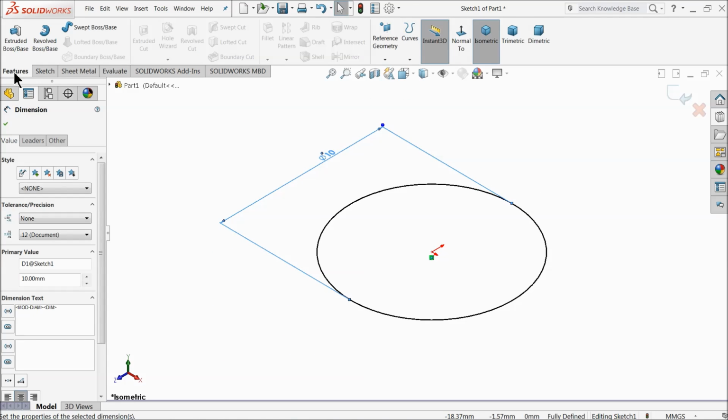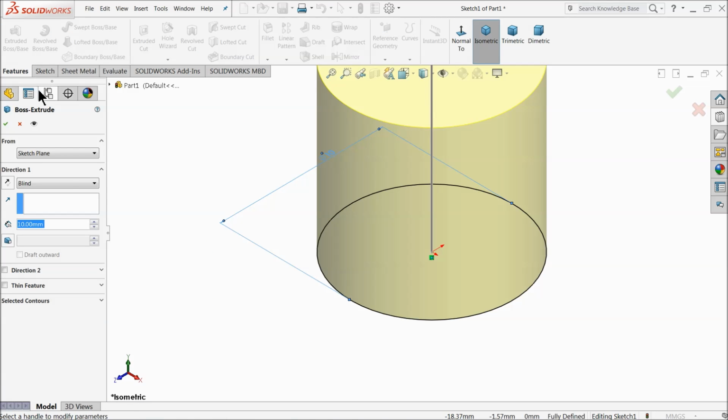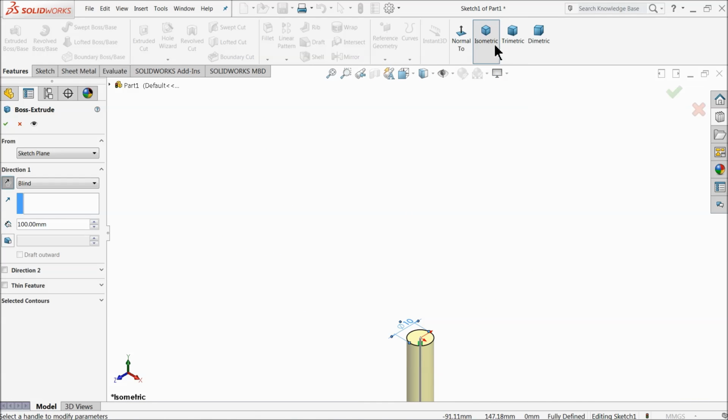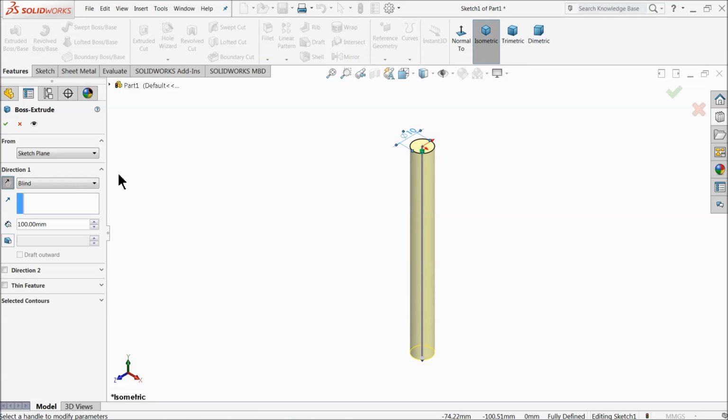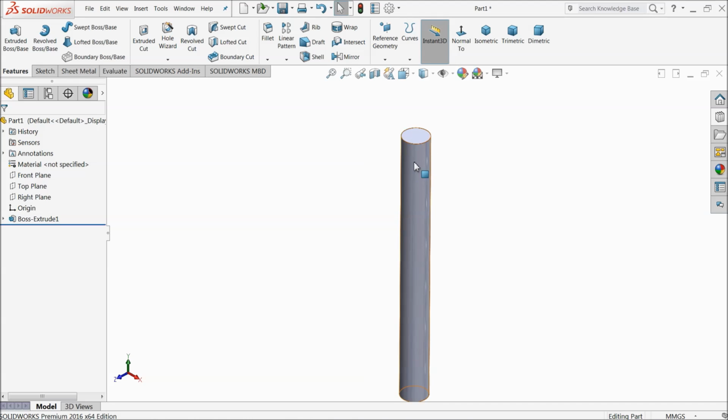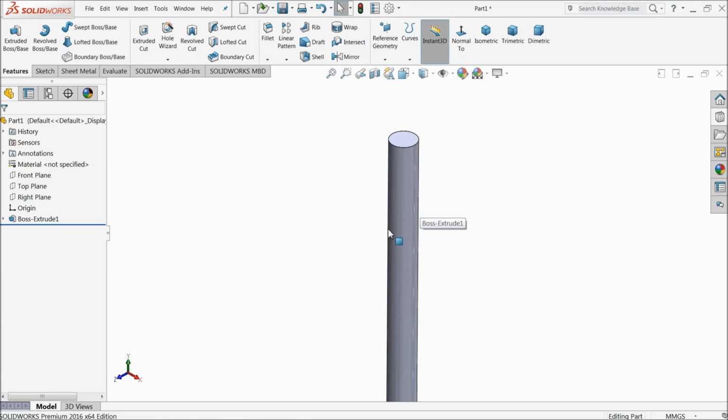Isometric view and choose extruded boss. We need to keep the length 100 millimeter. That's it. Now we want to make some threads here, screw threads we want to create. So let's see how to do this.